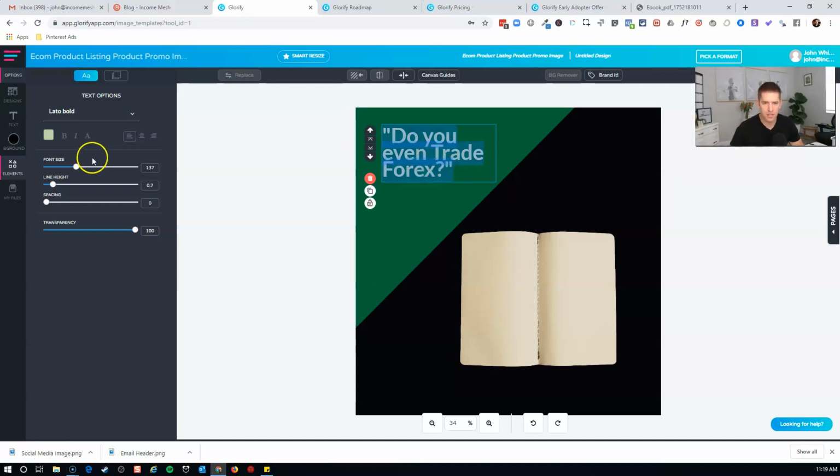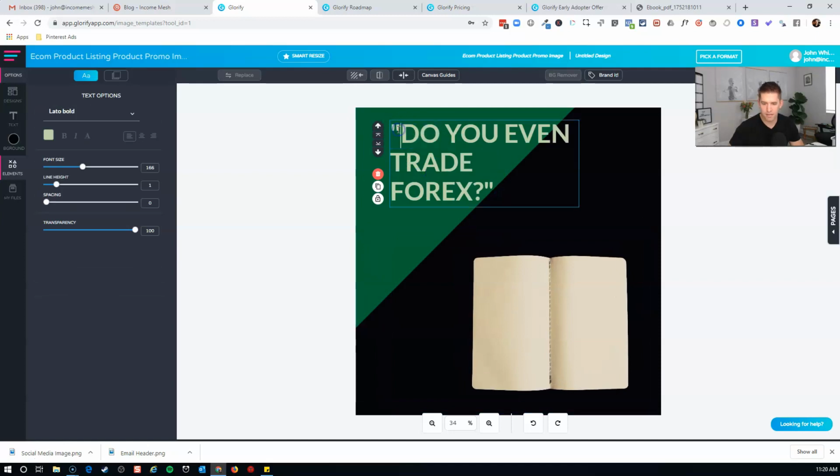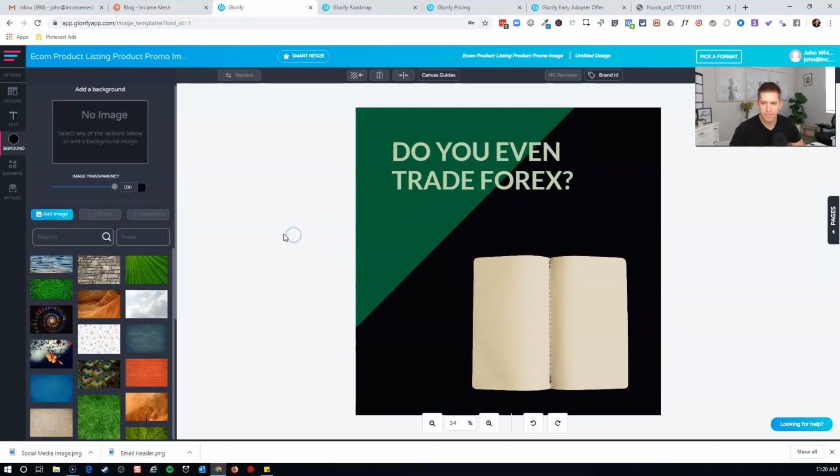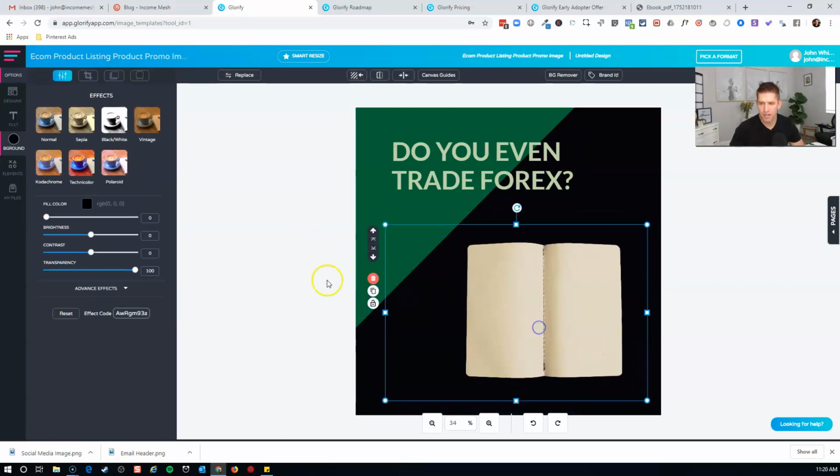Let's make sure that this is all kind of all that. Same font size, give it a bit more line height. Okay, take off these quotes. Do you even trade Forex? Work for me. And then this could be a product image.